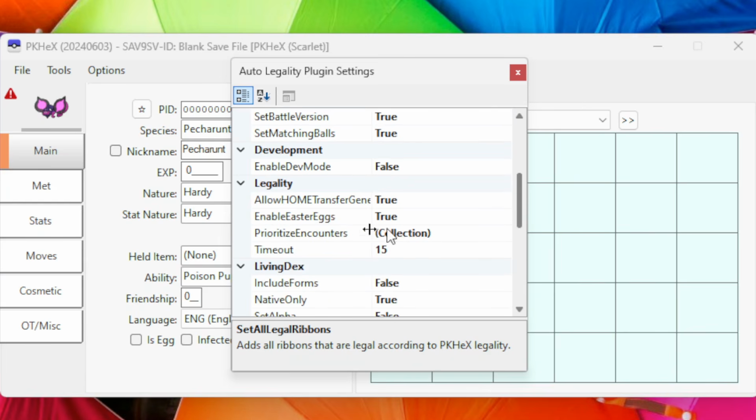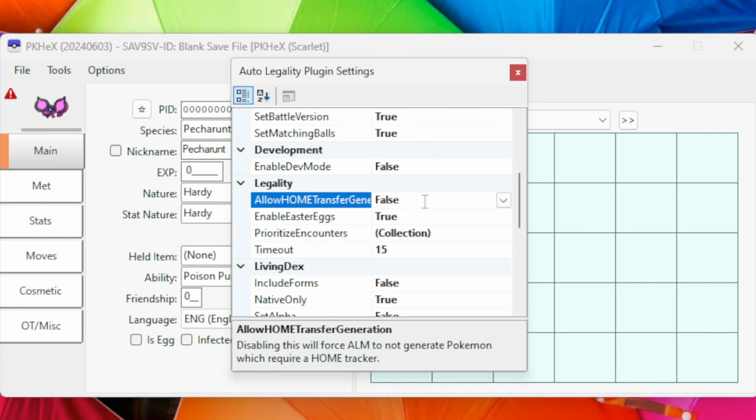And we're going to scroll down a little bit more. Allow Home Transfer Generation. I suggest making this false. This basically stops Pokemon from being generated that would require a home tracker. The reason why is because PKHeX and ALM cannot create a home tracker. So despite what you may think, you can't just type in a home tracker, that's not how home trackers work. So again, I highly suggest if you are going to create a Pokemon that needs a home tracker, that you generate it in the appropriate game, send it through Home so it gets an actual home tracker, and then bring it into Scarlet and Violet or whatever. Just make sure that you follow the proper route.